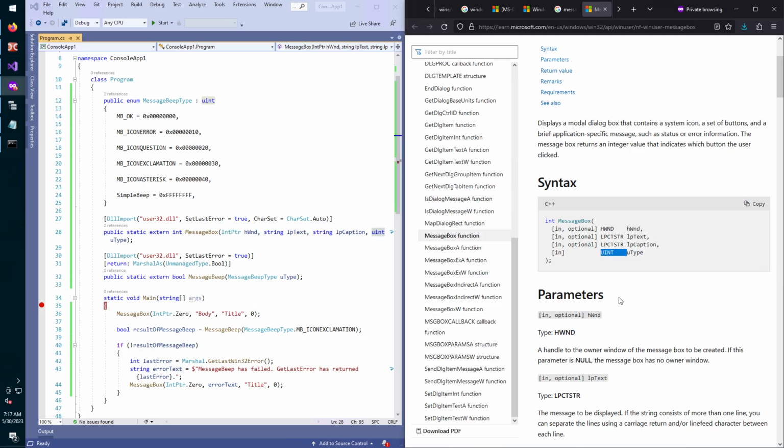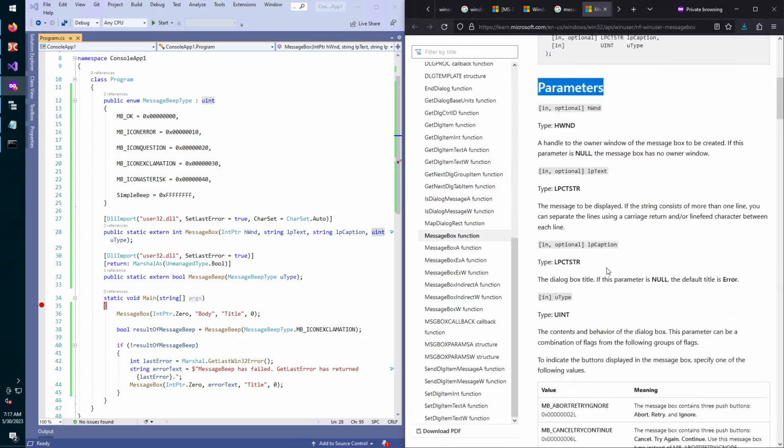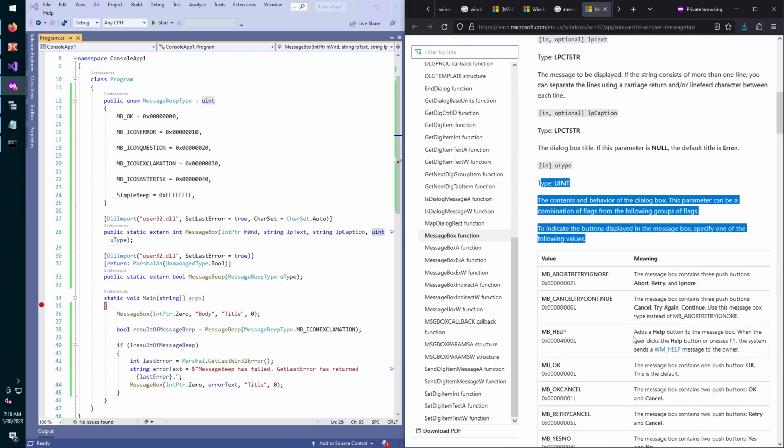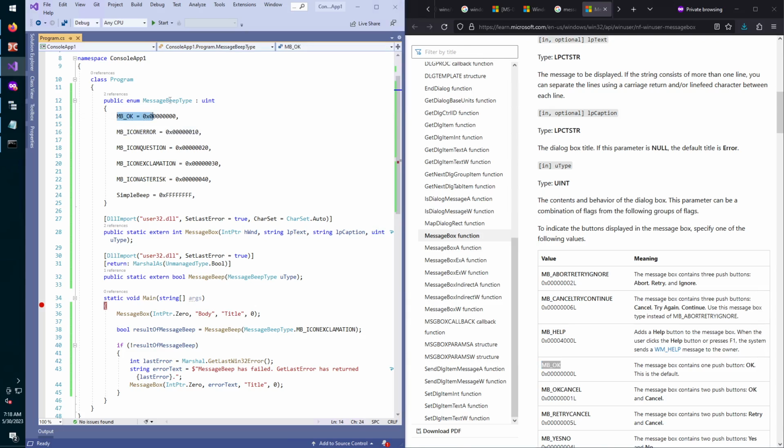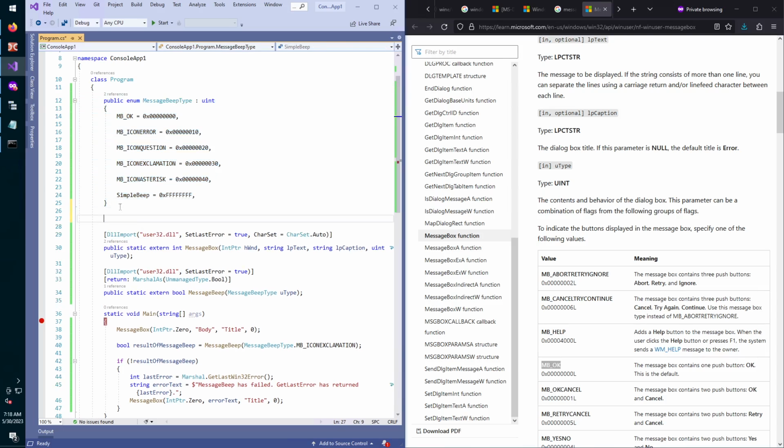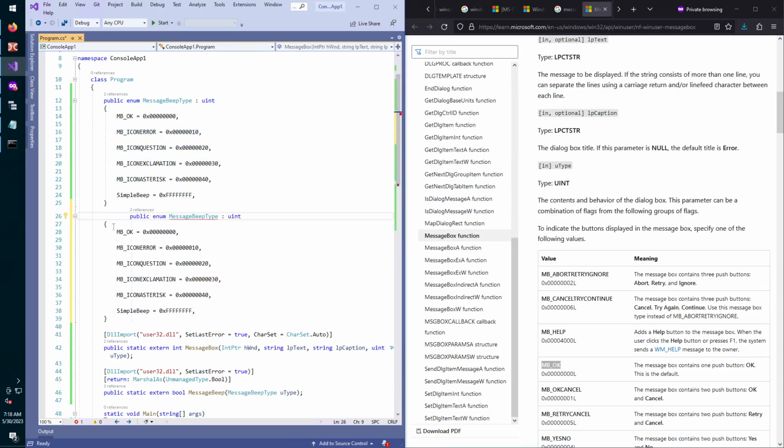Okay, so this uint uType is defined in the Parameters section at the end and says that it has some predefined values. Specify one of the following values: MB_ABORTRETRYIGNORE, MB_CANCELTRYCONTINUE, MB_HELP, MB_OK, etc. Where MB_OK we have already defined previously in here in MessageBeepType. Okay, so let's make another enum especially for MessageBox. This one was for MessageBeep, this will be for MessageBox. And the type, the same thing, MessageBoxUType.